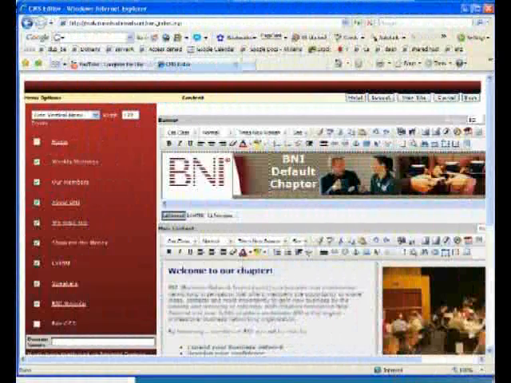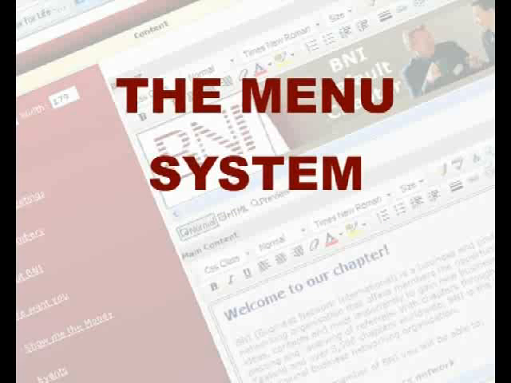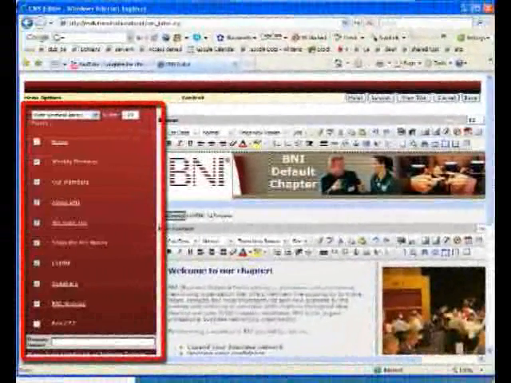Once you're logged in, you're able to edit the site. Once you've completed the edits you wish to make, you need to log out, or you can simply close the window. The menu system. On the left side of the screen you'll see the menu system. This has many functions. To edit any of the pages, click on the name of that page.